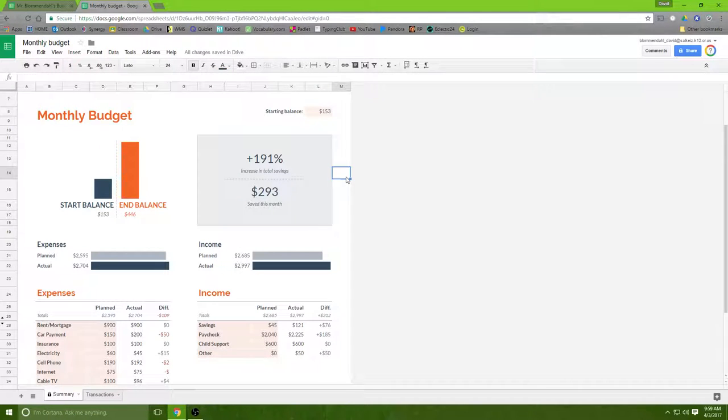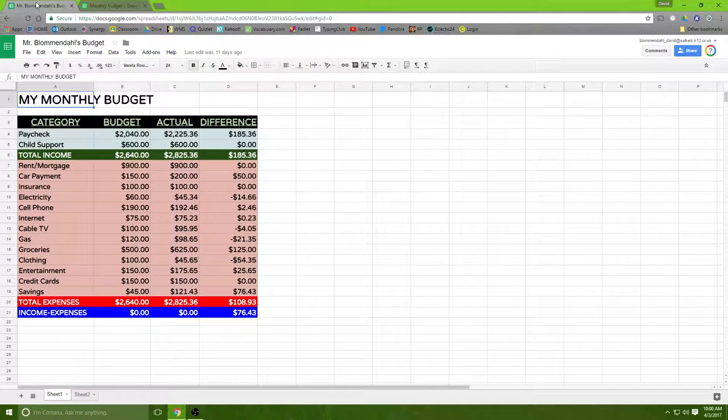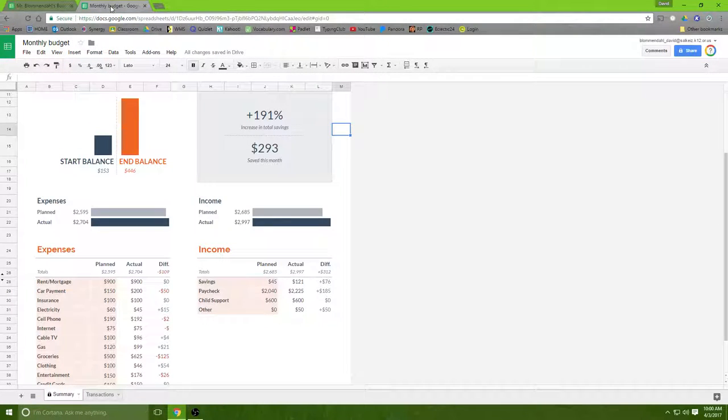So, starting balance is what you come into the month with. I started with $153. I'm ending with $446. So when I do my budget for the following month, this $446 is going to go up here where it says starting balance. And with that, ladies and gentlemen, you have an explanation for how to convert this budget that you've already made into this budget. It's a little bit easier.